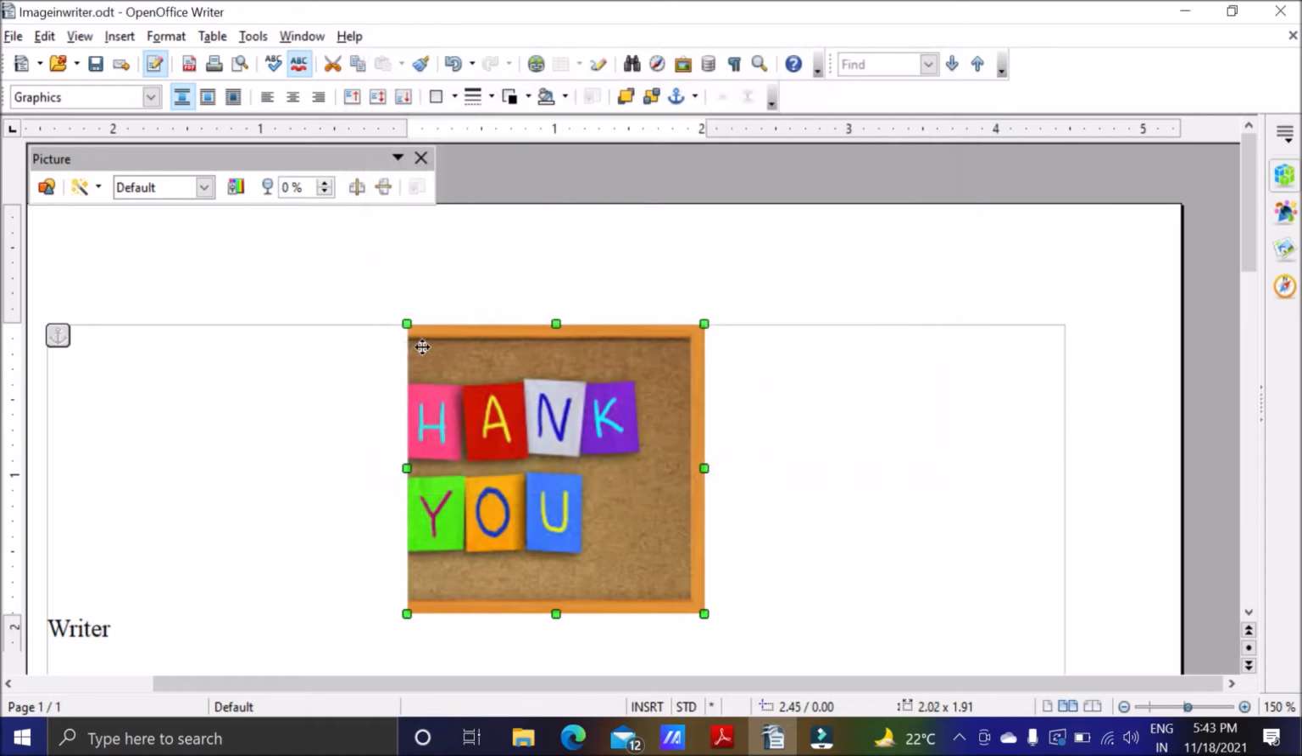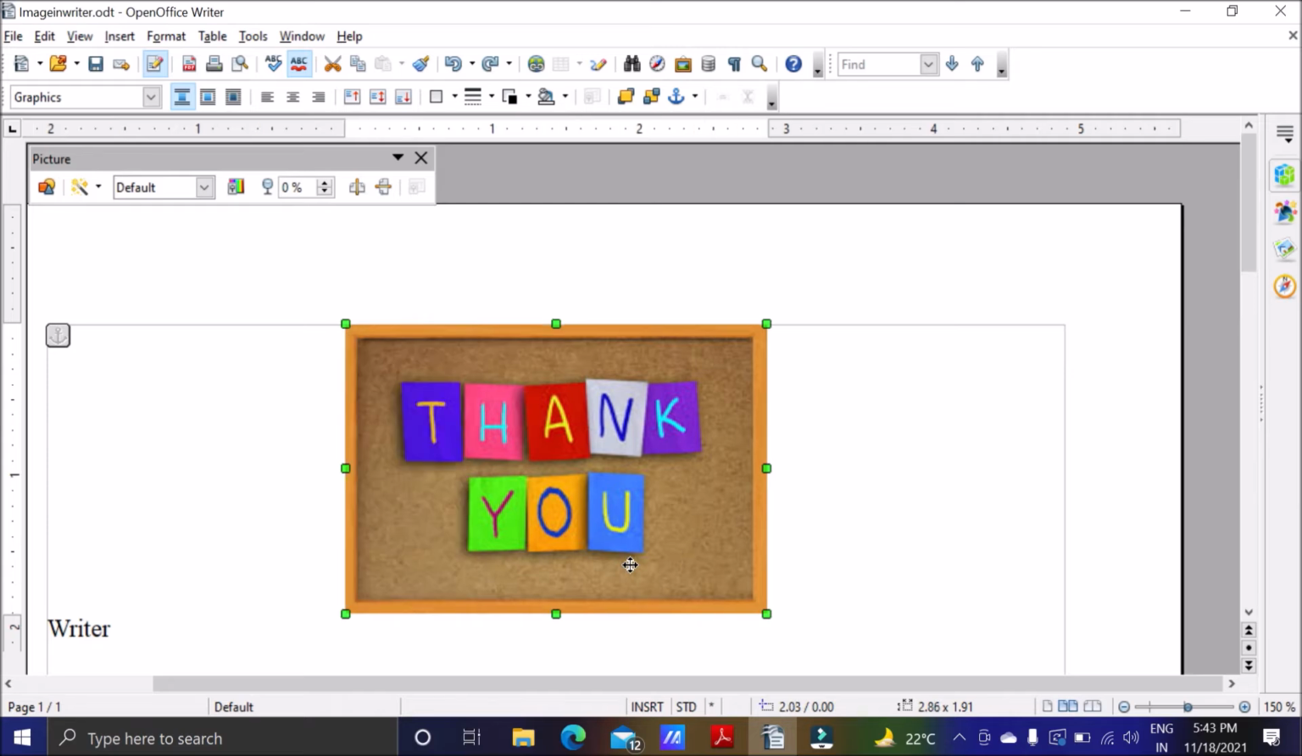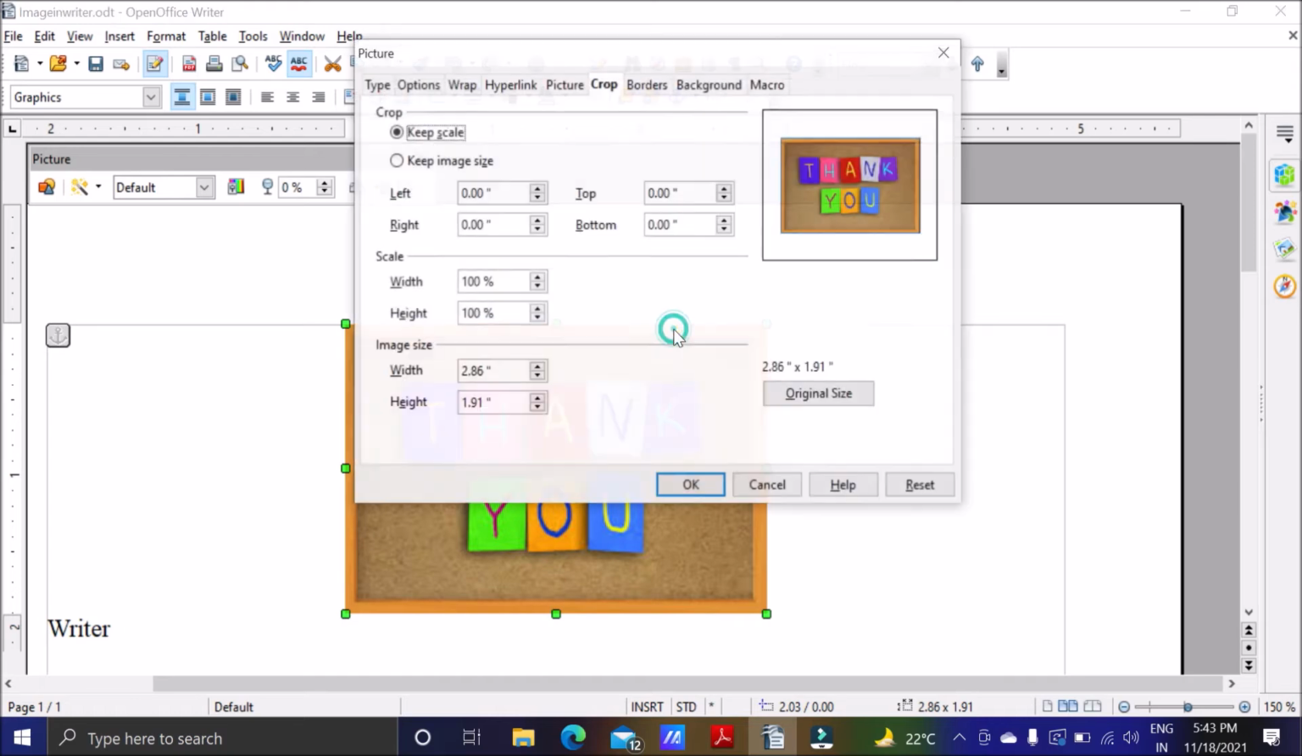Okay, you can see the image was cropped, cut, and the size of the image also got decreased as per the cropping. But I am going to undo. We got the same image and now I am going for keep image size. So size will remain as it is, means 2.86 inches width and 1.91 inches height will remain as it is.